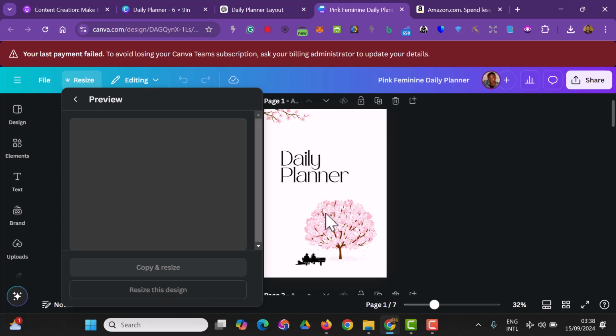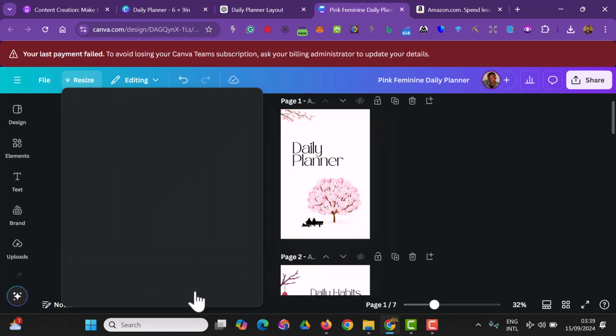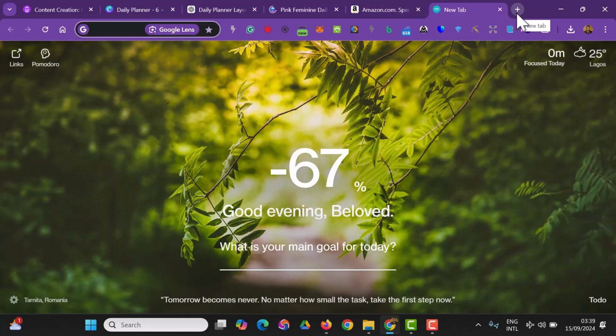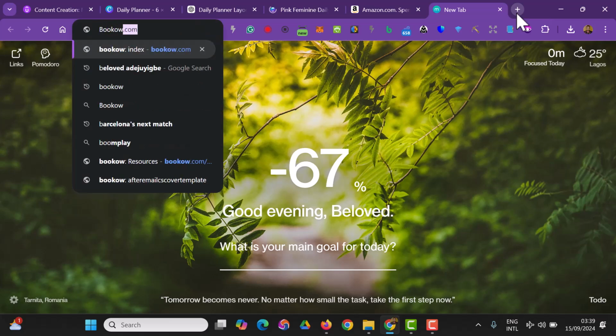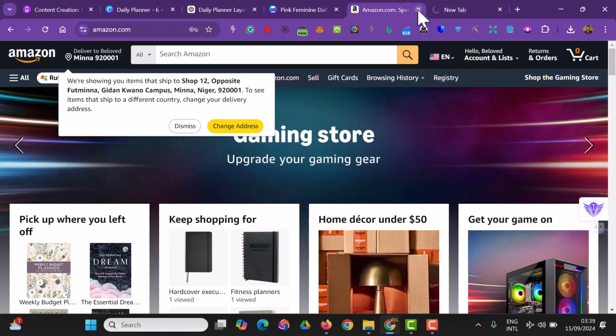This is a premium feature, but if you don't have this, if yours is just ordinary Canva, you have to create the custom size. But right now I'll just resize this design from here because I'm using a premium version. I'll use a tool to make sure I create the best book cover with the right margin and spine. The tool I'll be using is Bookcow. I'll be using bookcow.com, and we'll be able to recreate what we have.